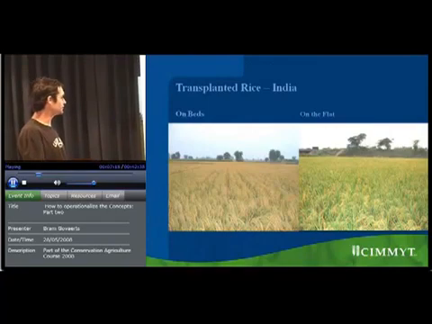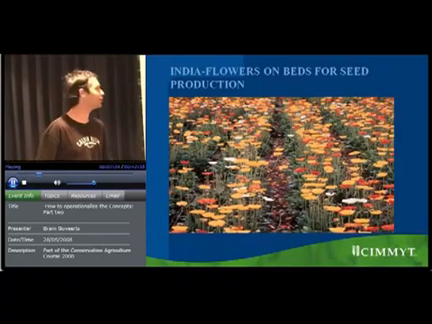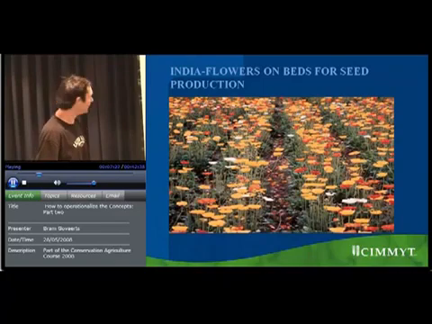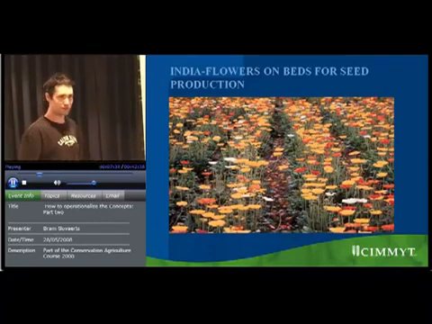Transplanted rice on beds, transplanted rice on the flat. Also the rice looks much better on the beds. This is a nice picture, I like it. It's India, flowers on beds for seed production. For seed to sell. Those go in those small little envelopes that you can buy in the supermarket to put in your garden.